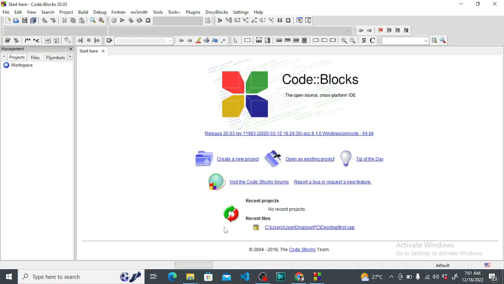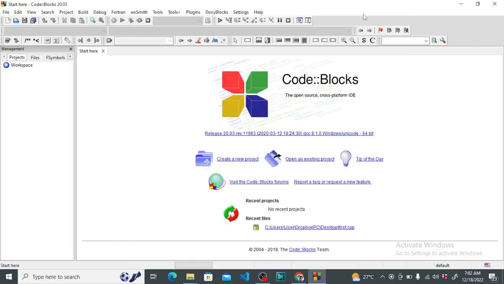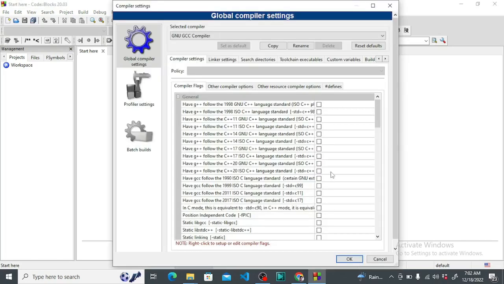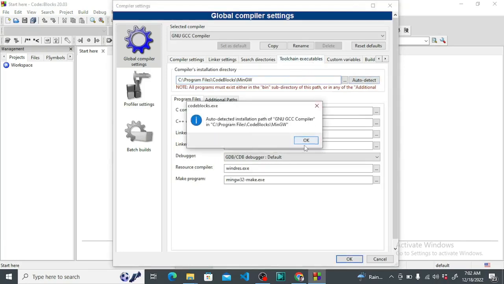So it opened up finally, and there are still errors, and you will experience that. I hope this will solve the problem. If you're going to start a new project, you will see some errors because the compiler's path is not found. You can find it here. You can click auto detect, and it will properly detect the path.